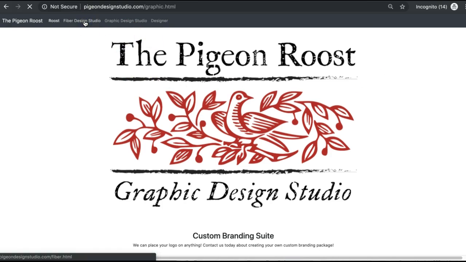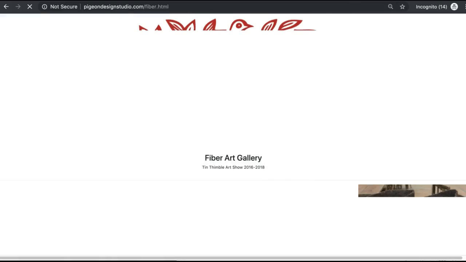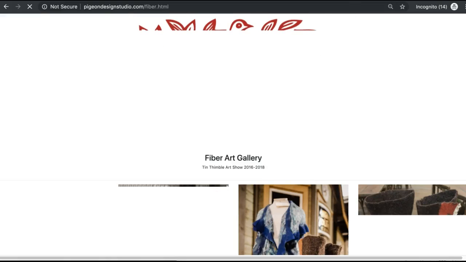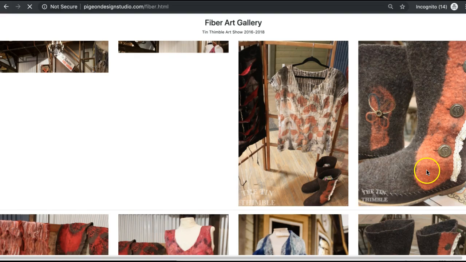Let's see, what else do you have? Wow, you've really got this thing fleshed out, it looks like. Are these felt? Really interesting. I've never seen boots made out of felt like that. They look very comfortable. Is this all your work, too?